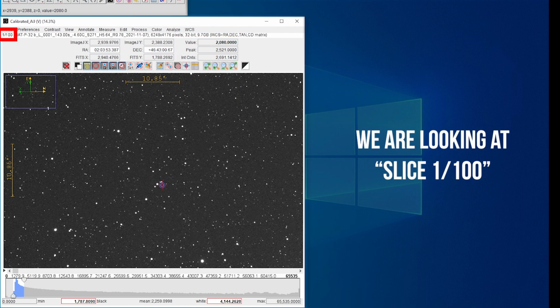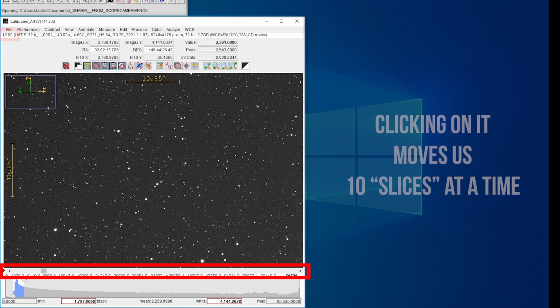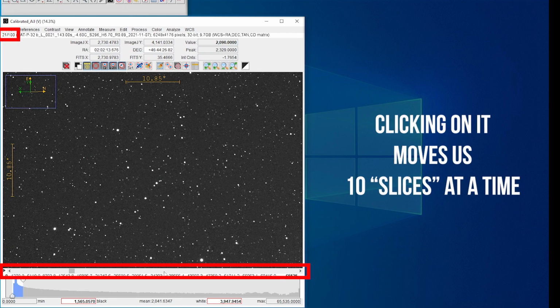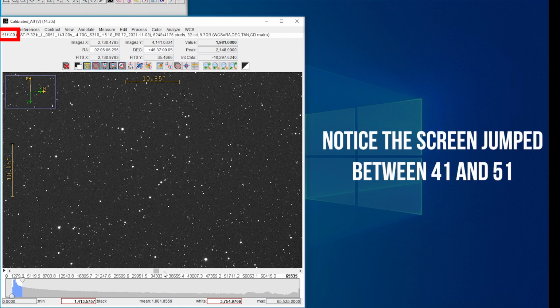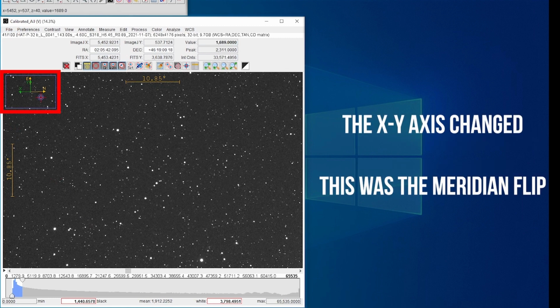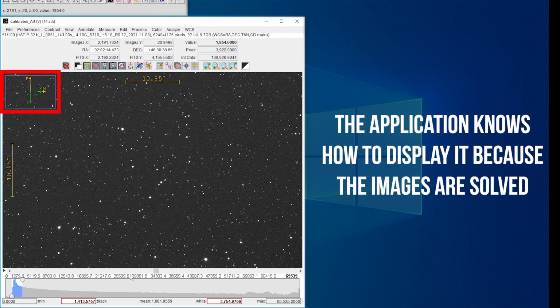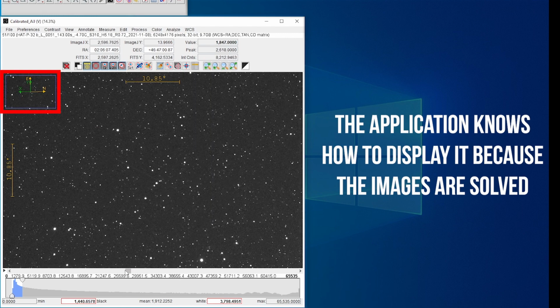And also notice that we are looking at slice 1 of 100. I can use my arrows on the keyboard, or we can click around here on the scroll bar. As I click around on the scroll bar, notice that it jumps 10 images at a time. When I go between images 41 and 51, notice the image seems to move a little bit. If I look in the upper left-hand corner, it tells me the direction of X and Y as well as north and east. Notice X and Y changes somewhere between 41 and 51. The application knows how to properly orient these and align them because of the solving that we did earlier.